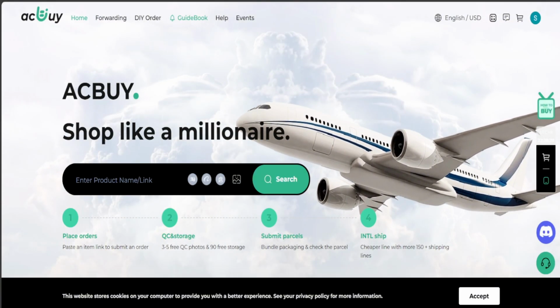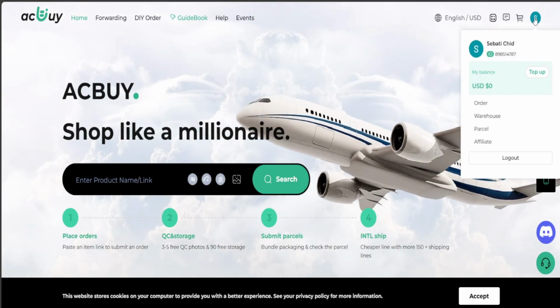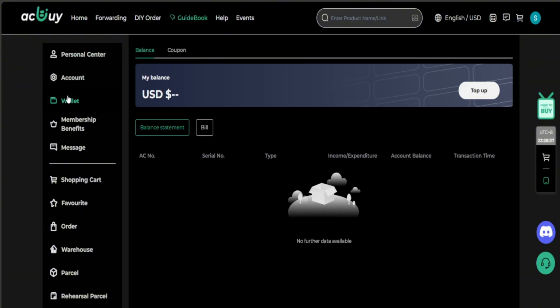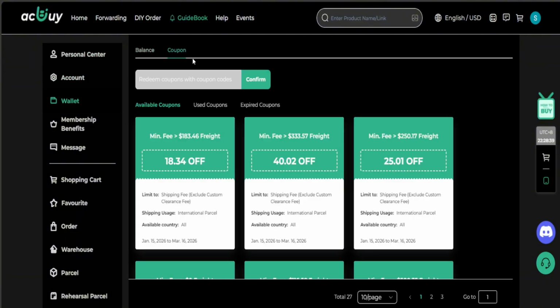navigate yourself to your wallet. It will be found over here in your profile. Press on that profile, actually. Then right behind or below the account, press on wallet. Then there's going to be the coupons option.